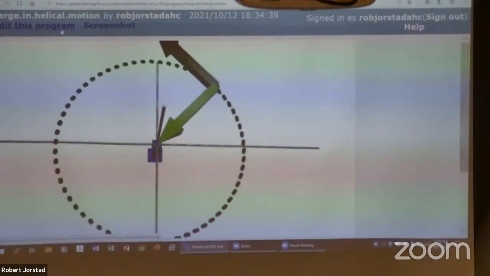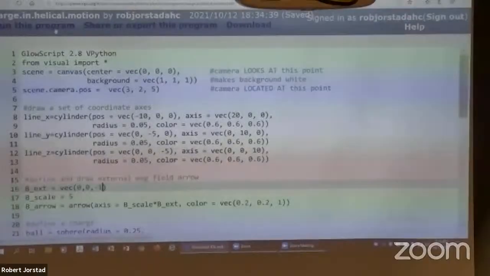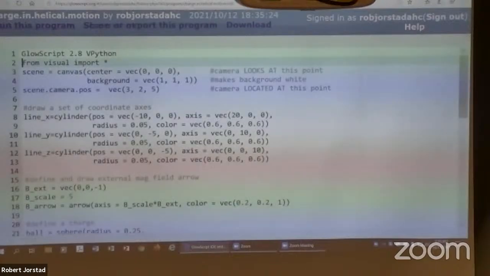Nothing crazy. If I use a larger B field, what should happen to the radius of circular motion? Smaller. Let's run this again. Notice that the circle is the same size as the axis. That's going to be our reference. The y-axis is 5 long, so 5 above and 5 below. That's fine.